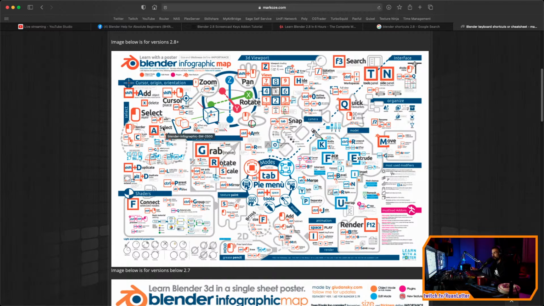A is select all. Shift A is add a new object. So it gives you all the things. F3 is search, so if you want to search anything in Blender, just do F3. So yeah, some really cool shortcuts.